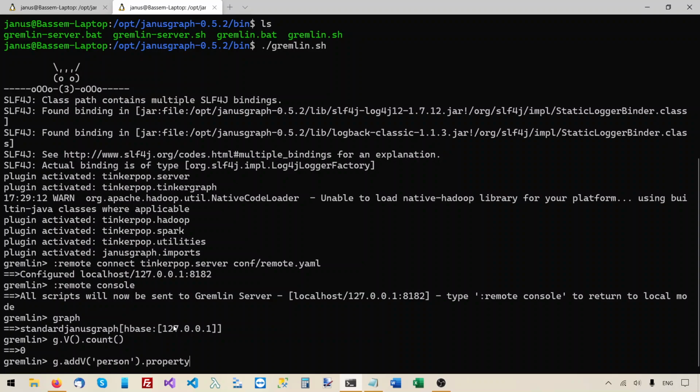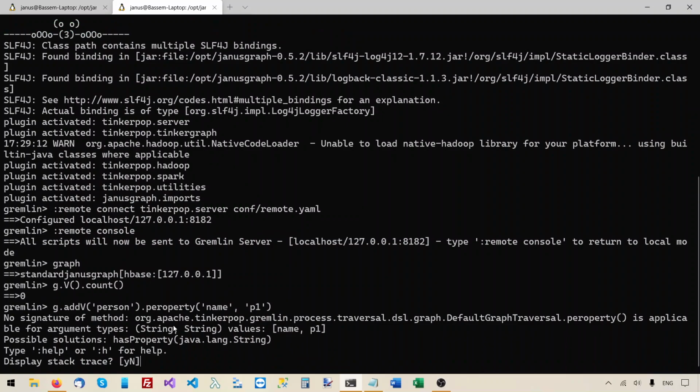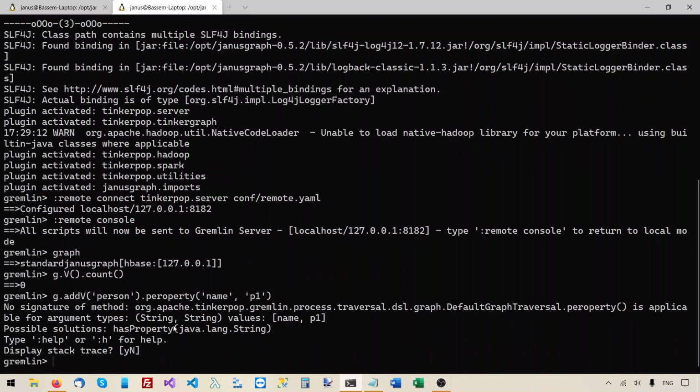And let's give it a property. Let me type it again, g.addV person, and it has a property. The property name is name, and the property value is p1. Let's try adding this vertex. Must have typed something incorrectly. Oh, I misspelled property. Okay, this one should work.